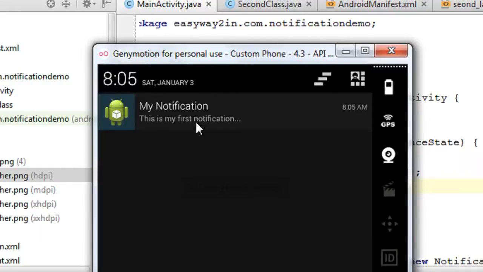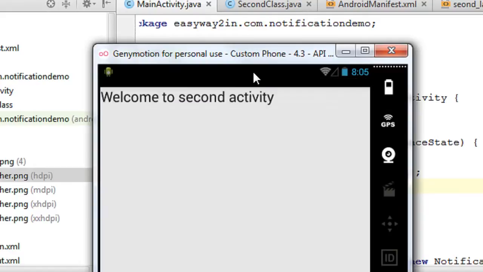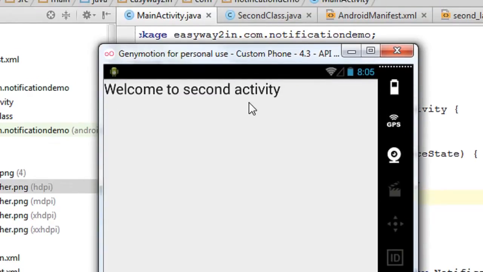So when I click the notification, we have to open the second activity. So I click the notification. This will open the second activity.